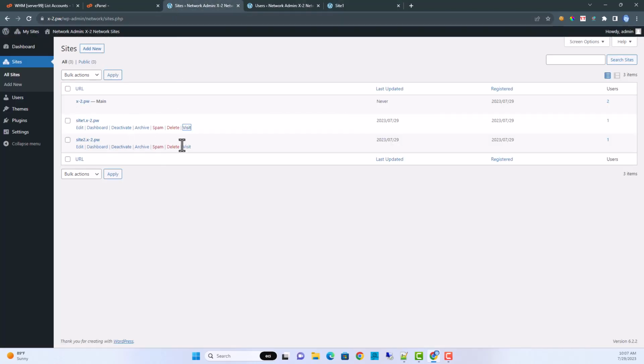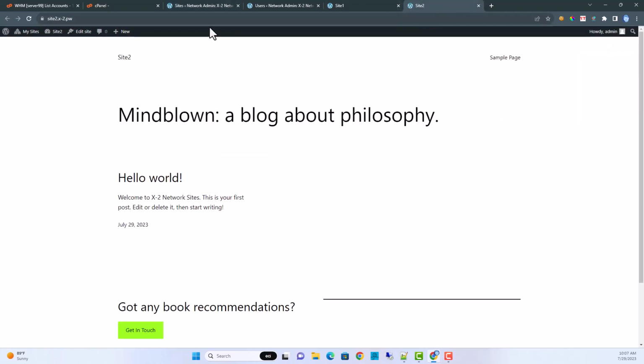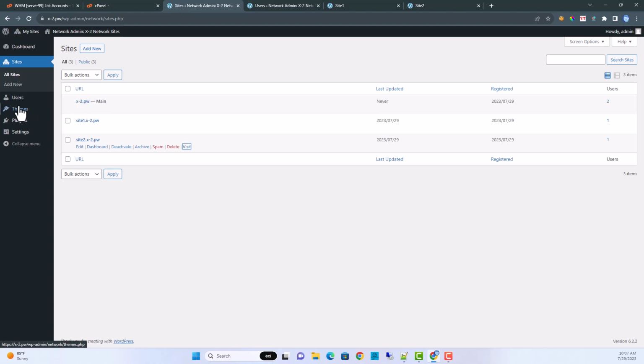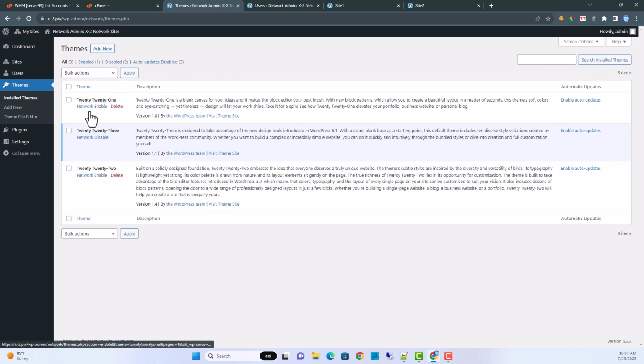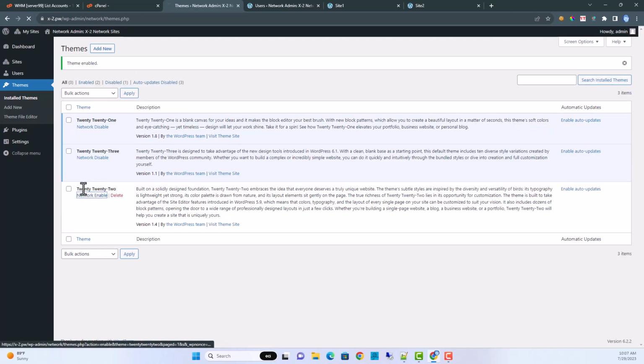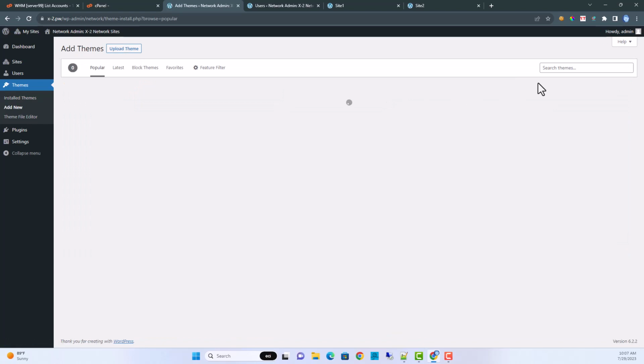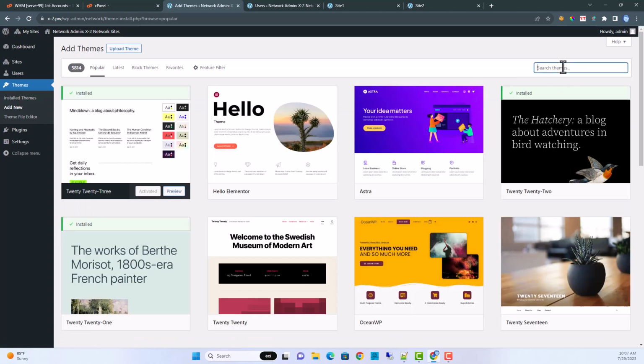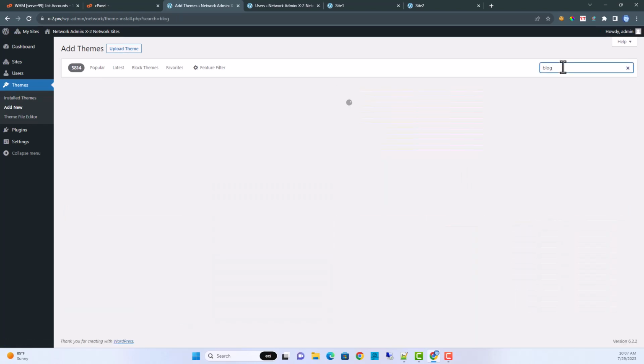It's the same boring theme, right? Let's do something about that, shall we? We're going to come over to Installed Themes. And you're going to notice that we have just the standard 21, 22, and 23 themes. We're going to network enable those two, but what we're going to do is we're going to add some more. We're going to click on Add New, and we're going to look for blog themes.